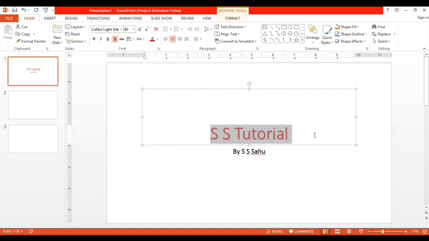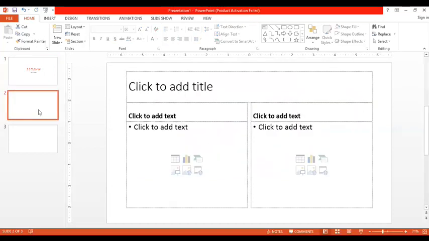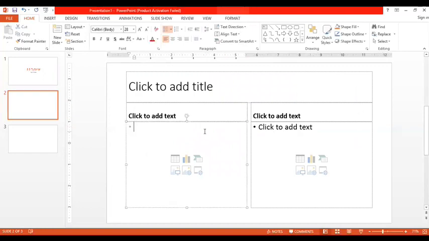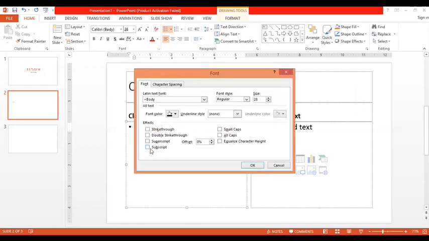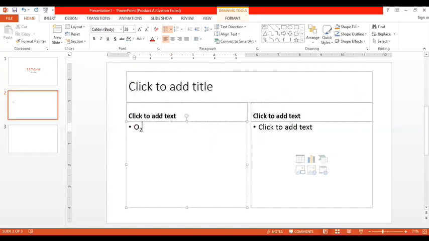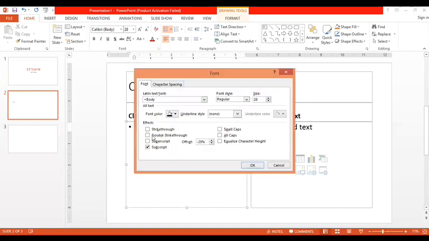Suppose I want to write here. Suppose I go to the second slide and I want to write oxygen, O2. So I'll type O. Then I want subscript here, so I will click here, then click on the subscript. Okay. Then I'll type 2. O2. So for this option, I'll use the subscript, and for the superscript, I just remove the subscript.